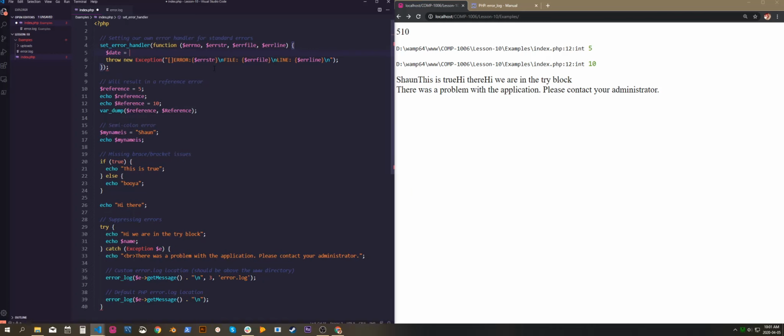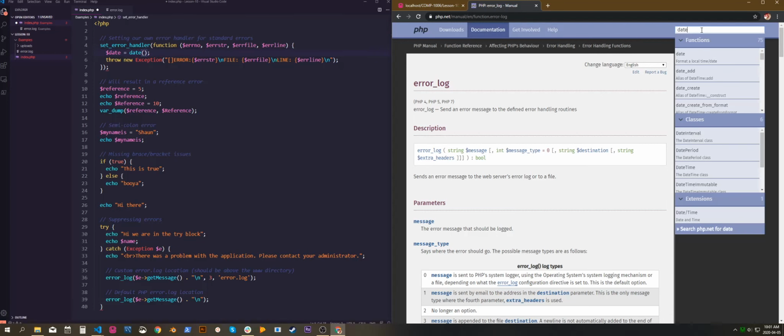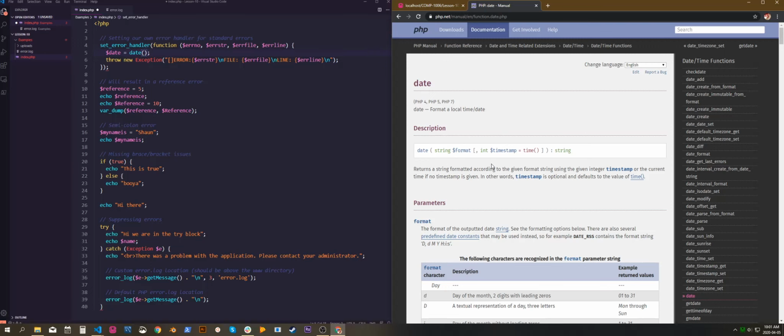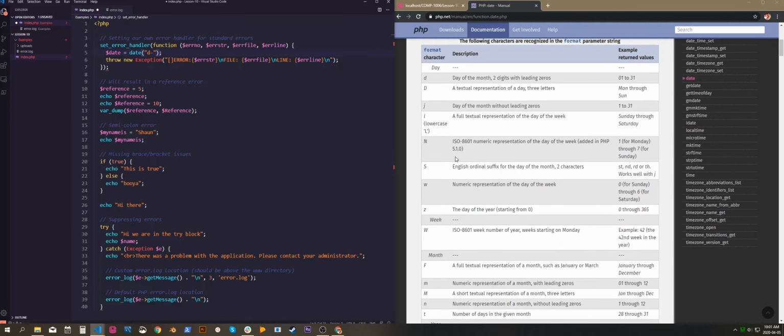Let's do $date equals date. There's a way to do this in a specific format. Let's go look up the date function. So it's a string format that it takes. And here's the format characters that you need. So what we want is we want the day of the month. Yeah, day of the month with leading zeros. That sounds good.